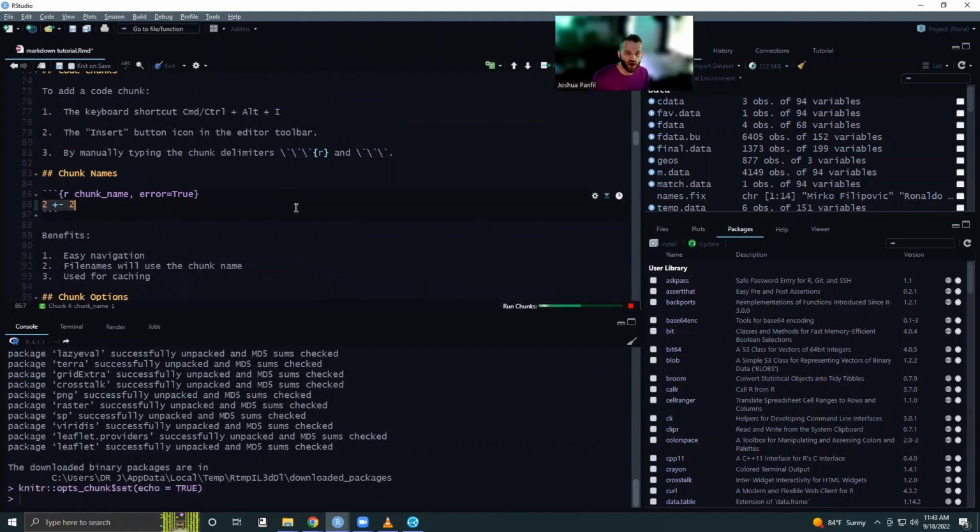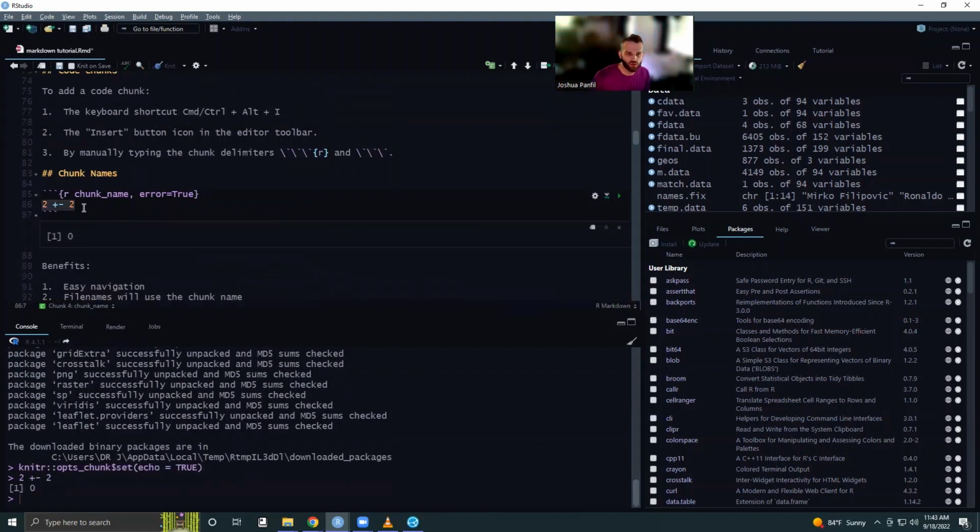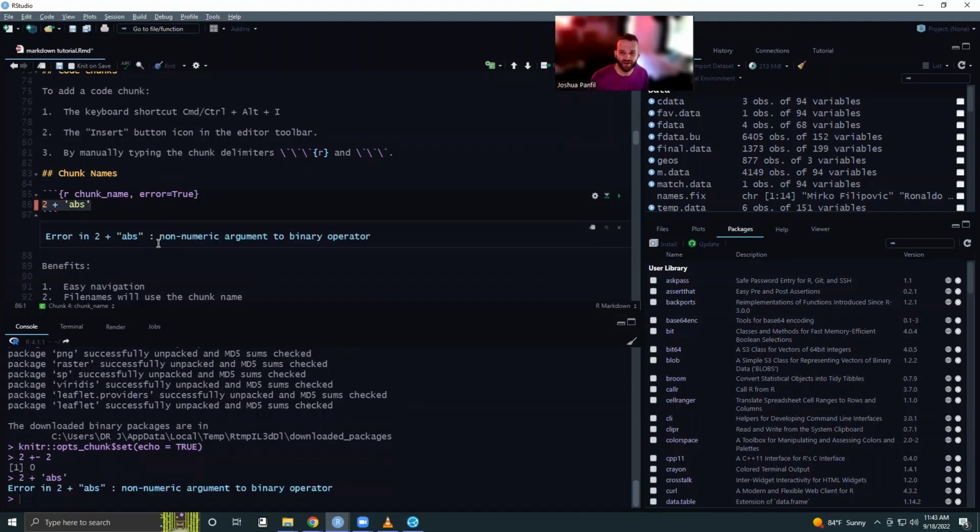So let me highlight and try to run that, the usual way. And of course, R does let me run that because it recognizes it as 2 plus minus 2. Let me pick a better option. Now let's try to add a number and a string. There we go. So I got my error this time.